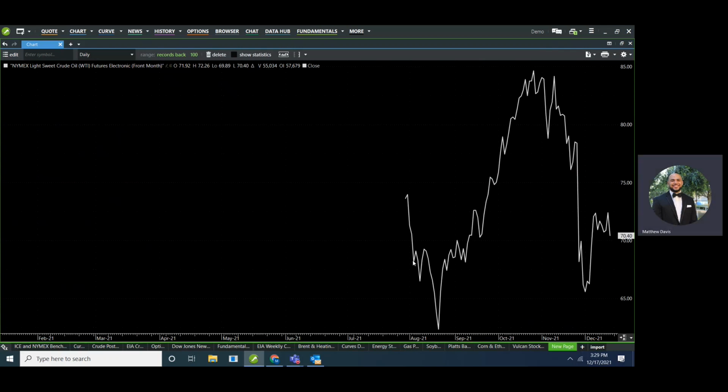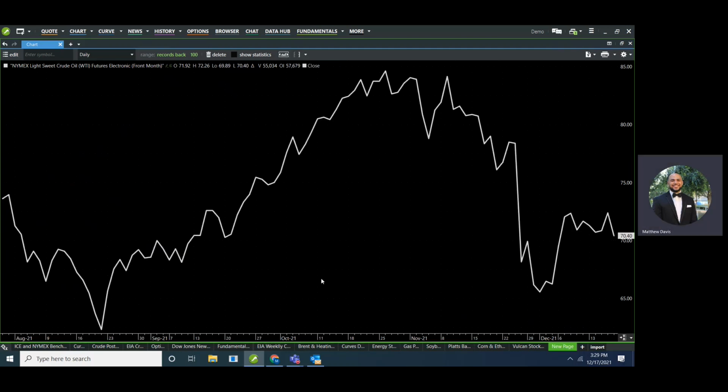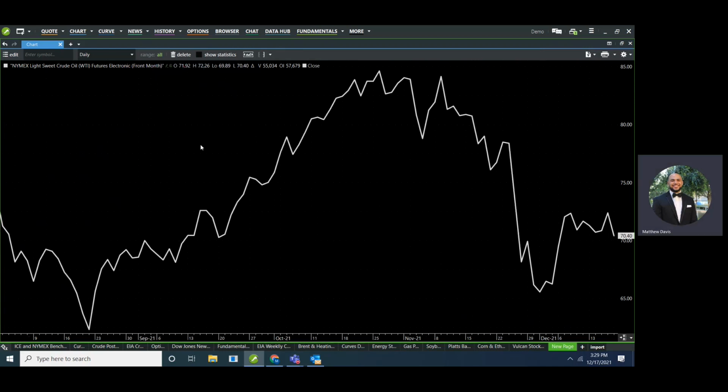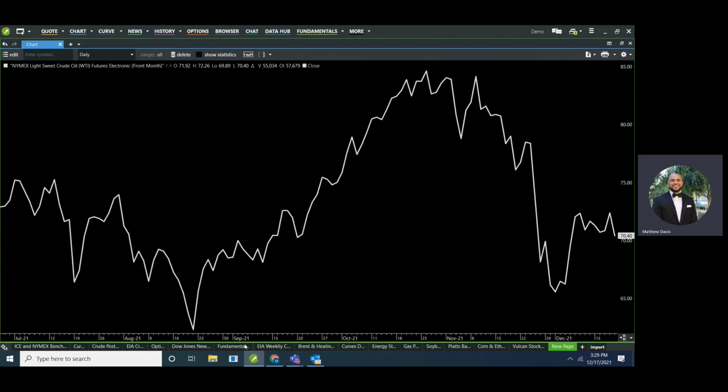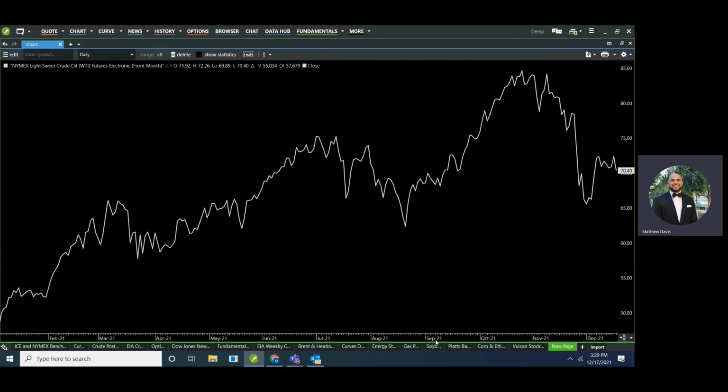There you go. Now, if you're ever in this situation to where your chart isn't fitting to the window, click this icon and it'll fit all your data to the window. If I wanted to go back to All, I'll click Records Back and select All. Keep in mind that I can drag the x-axis to see as far as I want.